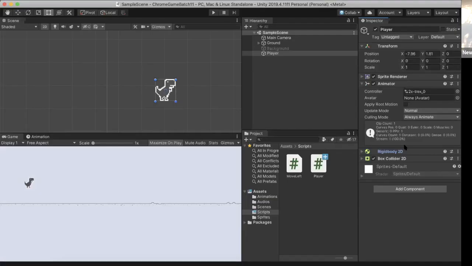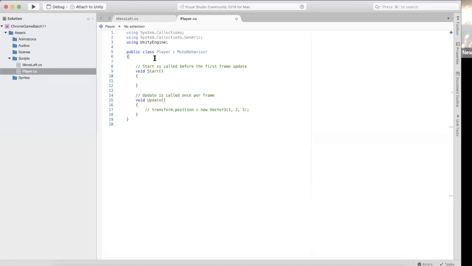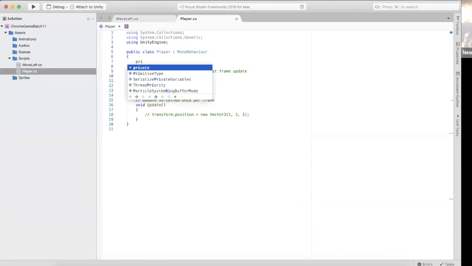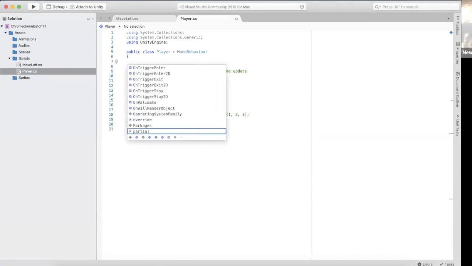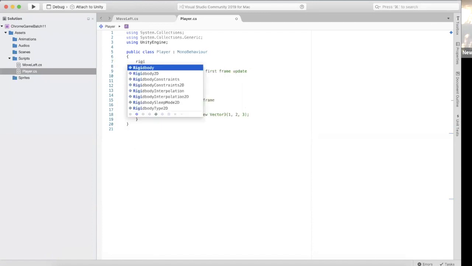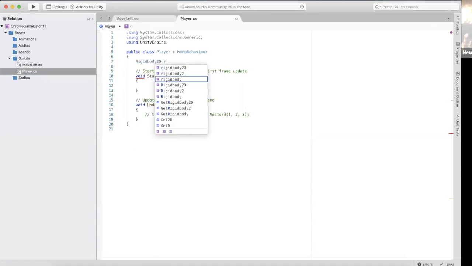And to apply force, we use Rigidbody. So how to do that? First of all, I'll create a variable Rigidbody2D. Call it anything. I'll call it Rigidbody as well. Yeah, I'll call it rb. Rigidbody2D rb.